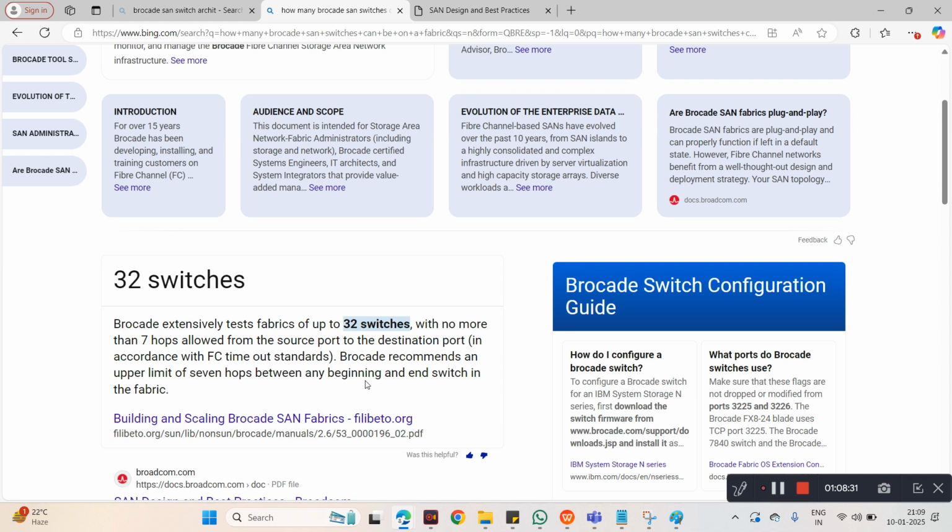Sir, one question. Why do we use an interswitch link between two switches, for port extension? Is it also for speed and performance? Yes, you are talking about ISLs, right? Yes, it is used for port extension only. Yeah, that is a good question.